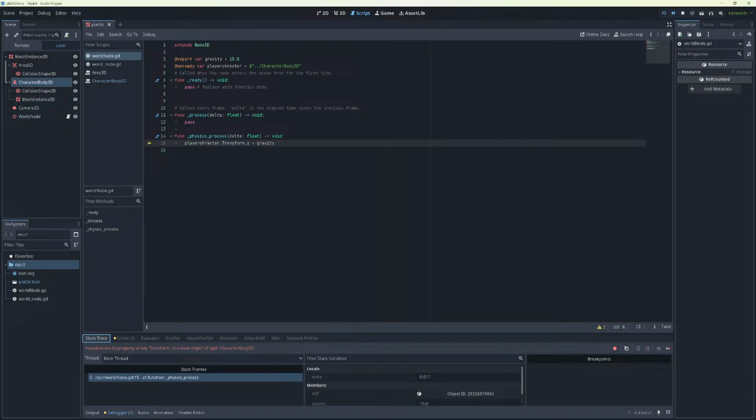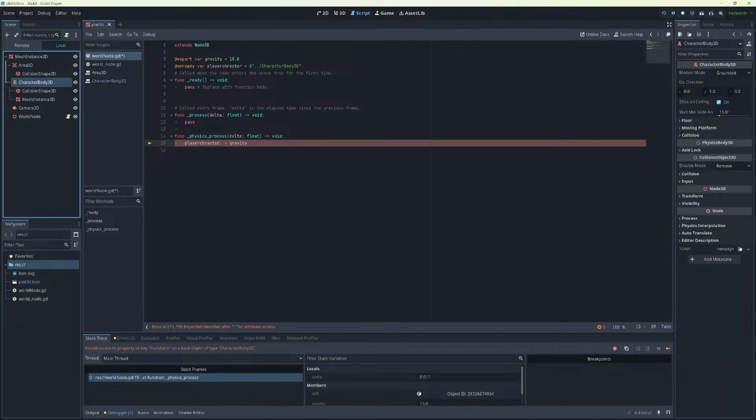Technically, what I'm doing should just move the character body 3D down. It's not wanting to do that. I'm trying to figure out how to access that variable and change it. So we have character body 3D. Player character dot.